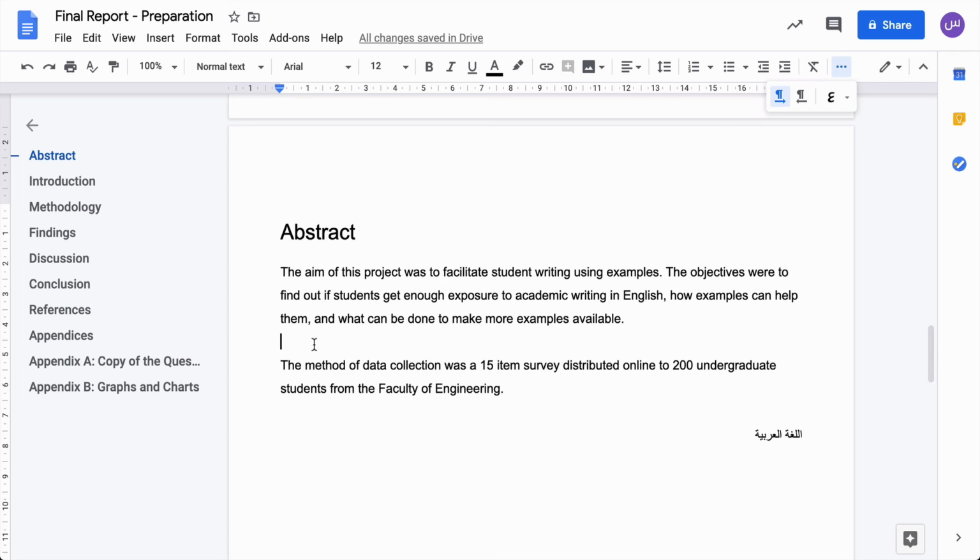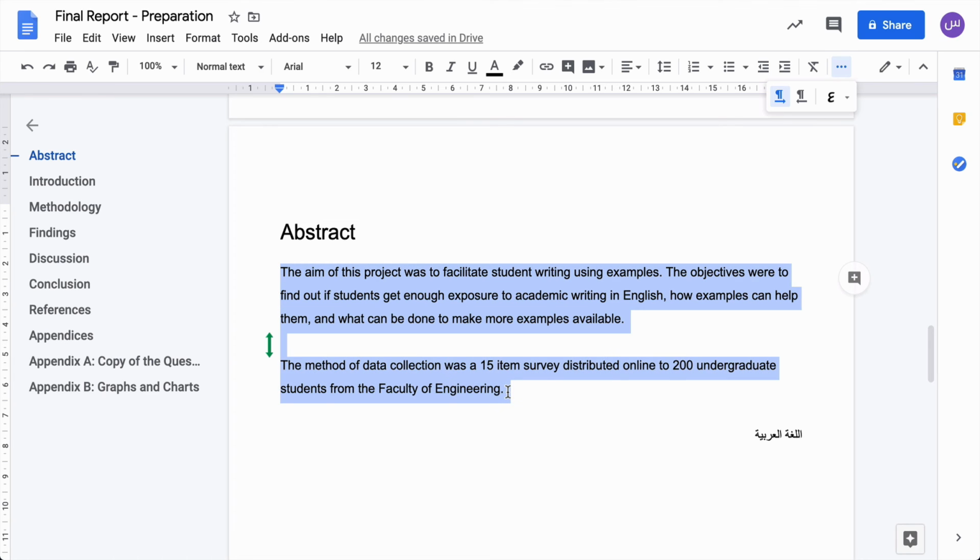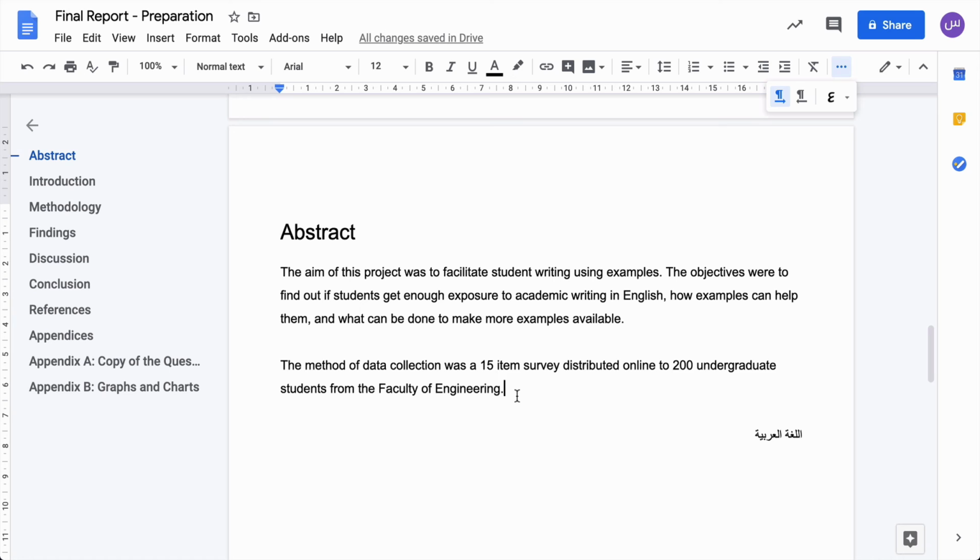Also remember that between paragraphs we should leave a space, a line gap. One line is enough, one line gap between paragraphs. These are 2 paragraphs in the abstract. So this is with regards to your formatting of the text and what we call your typesetting.